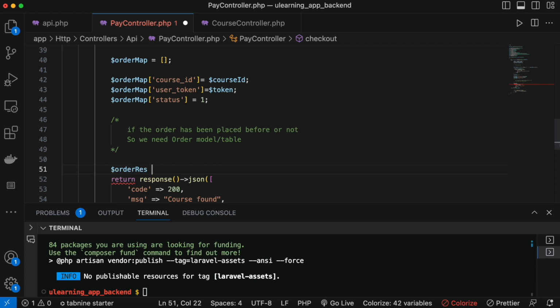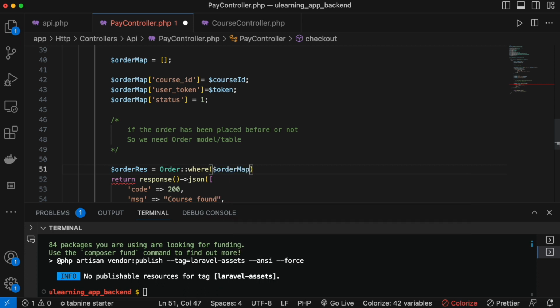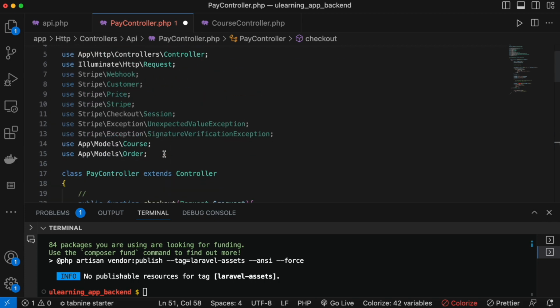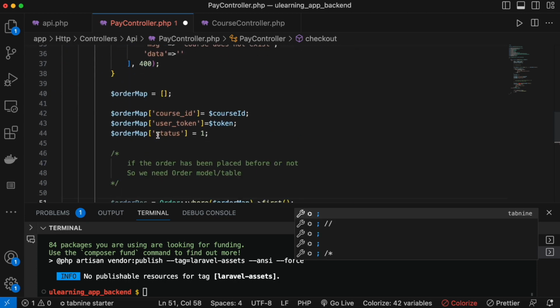Anyway, so now order result. And what is this order result? Actually, we want to go ahead and check inside our order table using this order Eloquent. But once again, it doesn't exist yet, so we can't really go ahead and work on this. It'll throw an error. Now over here we could just simply go ahead and get the first one. Now you see it already said undefined, this one. This doesn't exist. It couldn't find it inside this model, so that's why we have this error.